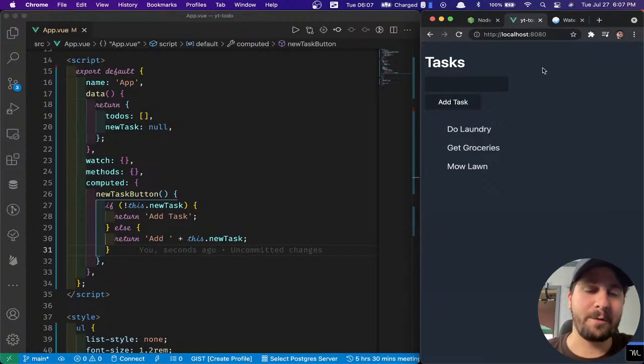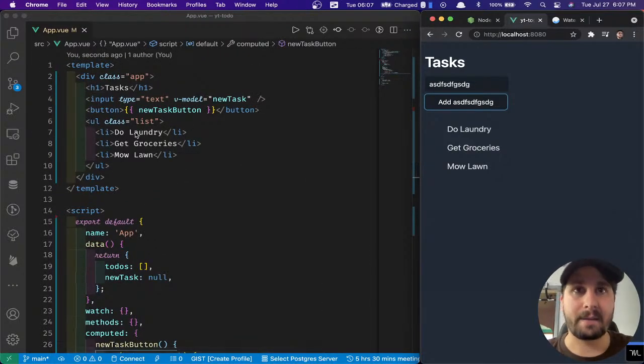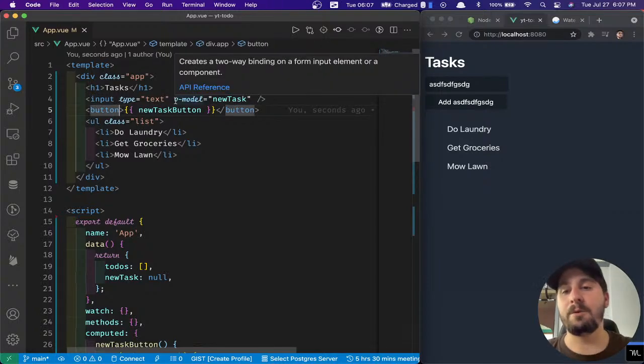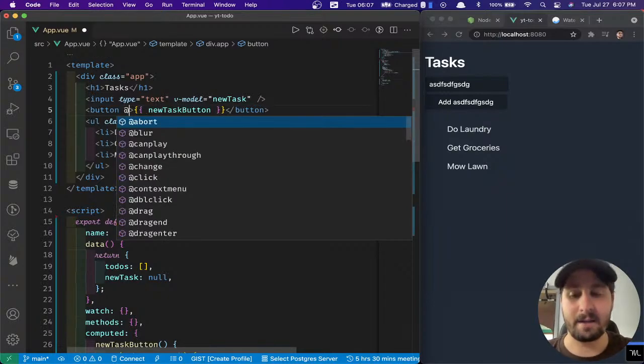So there's a few other things that we need to do now. We actually need to make it so that when we add a task, it needs to update the UI, because right now this button isn't doing anything. So there's another directive. It's an important one that you're going to be using quite a bit in Vue. That would be v-on:click. But there's an easier way to do it with Vue. You can just say @click.